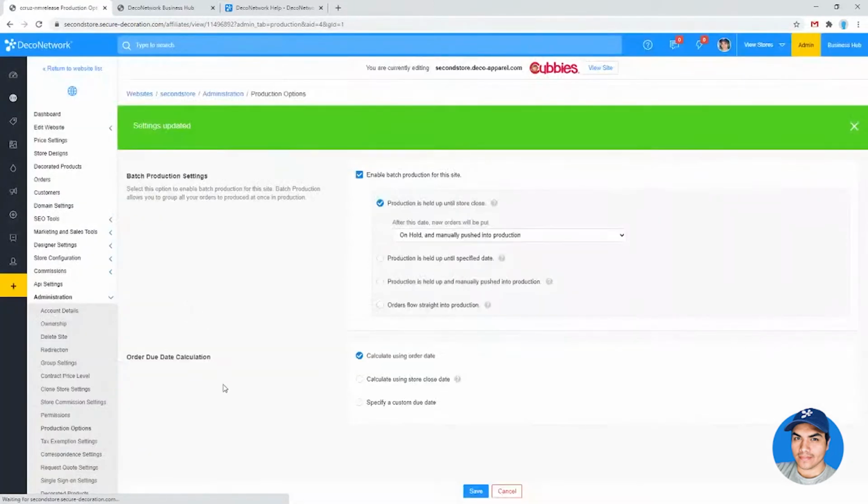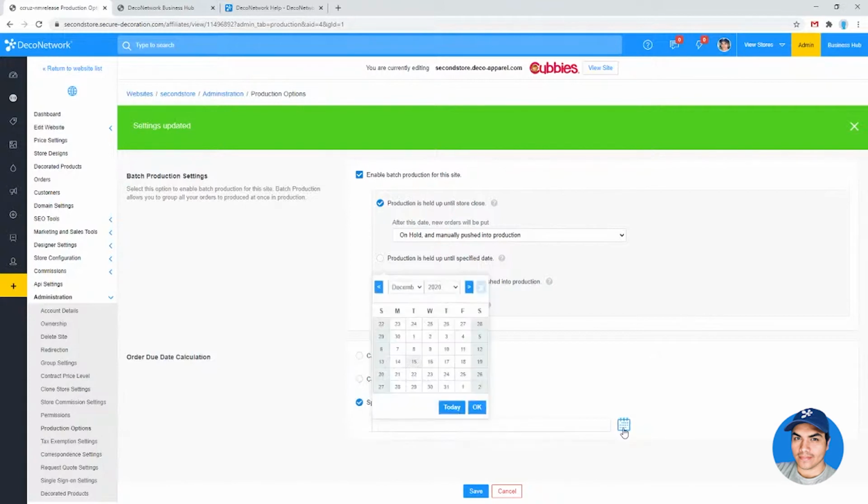Under order due date calculation, we can keep it as it always has worked, which is to calculate the due date based on when the order was placed. We can calculate using the store close date, which is probably the option that most people will want. It's kind of like the store closed, now we can determine how long it's going to take for us to produce these orders. Or the last option here is for you to manually specify when you would want to produce those, right?